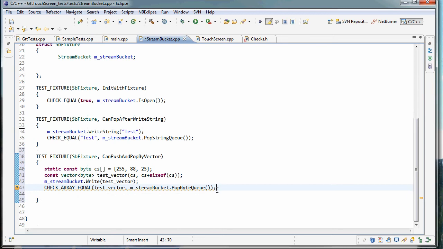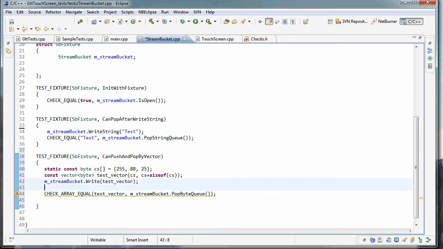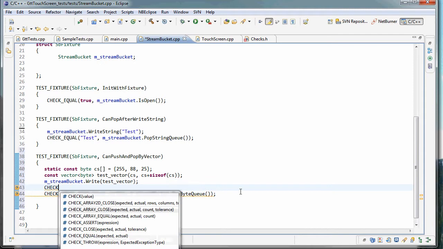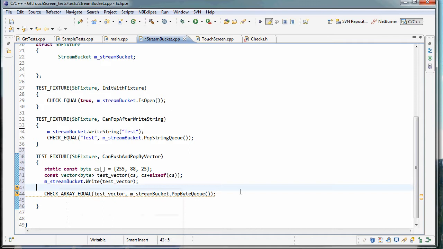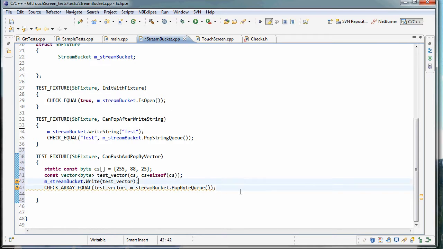And I typed something wrong. Oh, yeah, check. I should have. Let's see. Anytime you do any of these, check array equals, and you can see it takes expected, actual, and then count. How many elements in the array are you gonna check? So it wants a third item here. So we'll put that in. Okay. So let's go ahead and build that.